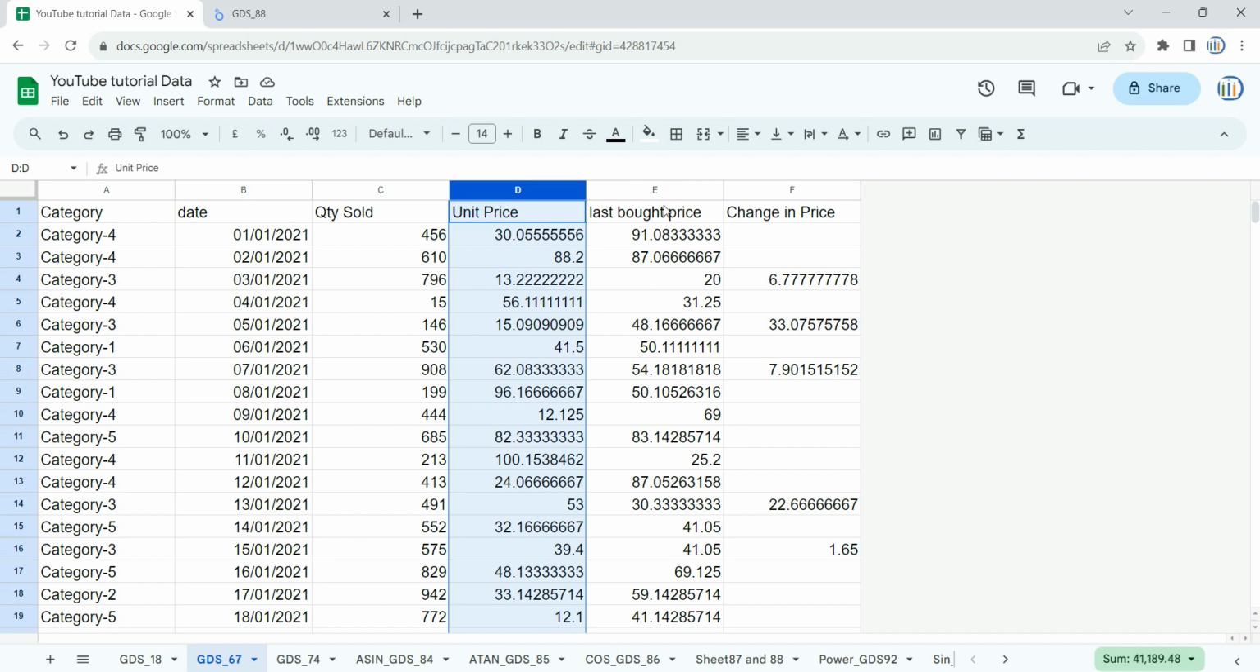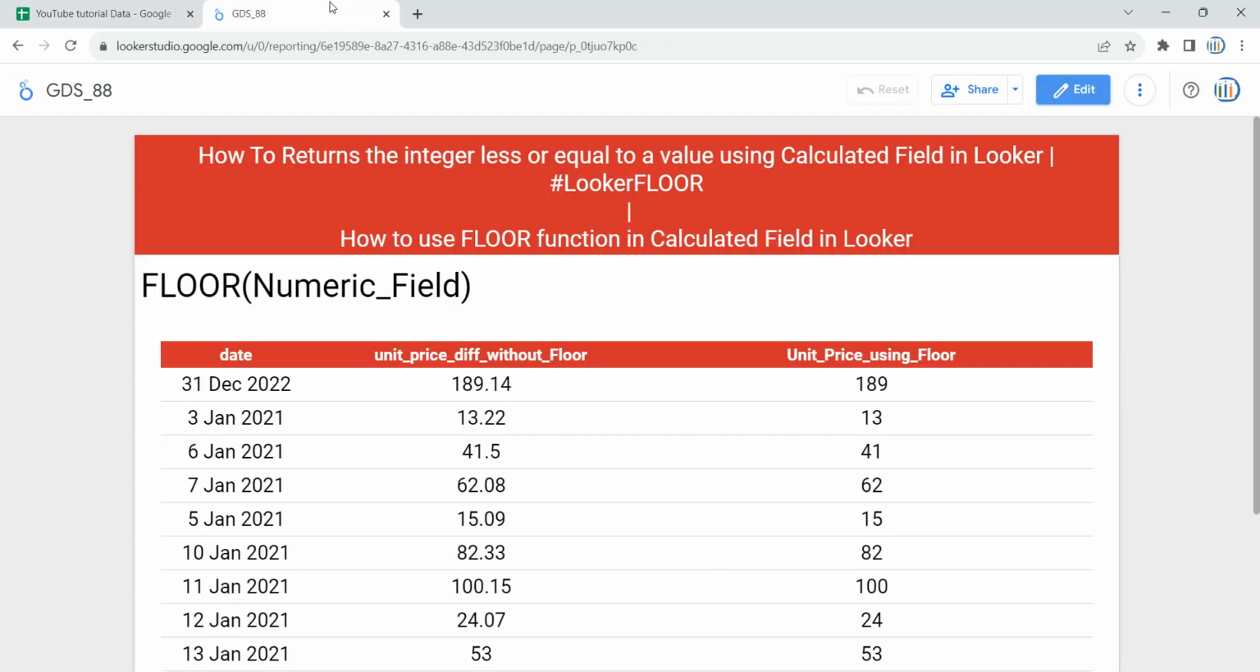Now, if we want to show the unit price as an integer where the integer is less than or equal to the input value, then we have to use the floor function. So in this video, we'll create this table and then apply the floor function as a calculated field from scratch, so that you can get an idea of when, where, or how you can apply the floor function using the calculated field.